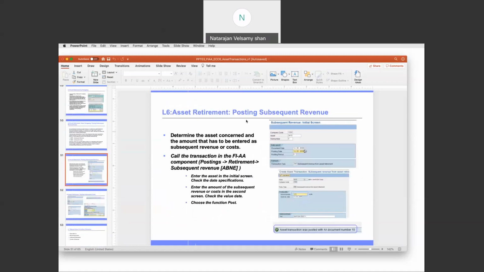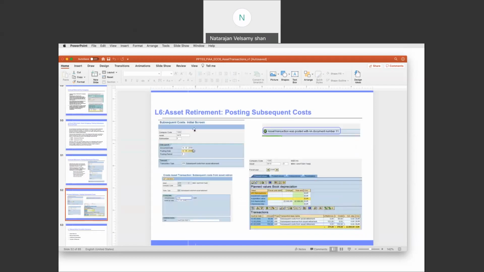Asset determined posting subsequent revenues. Determine the asset concerned and the amount that has to be entered as subsequent revenue or cost. Use the transaction code ABNE. Enter the asset in the initial screen. Check the date specification. Enter the amount of the subsequent revenue or cost in the second screen. Check and validate. Choose the function post. These are screenshots. You can pause and have a look at this.